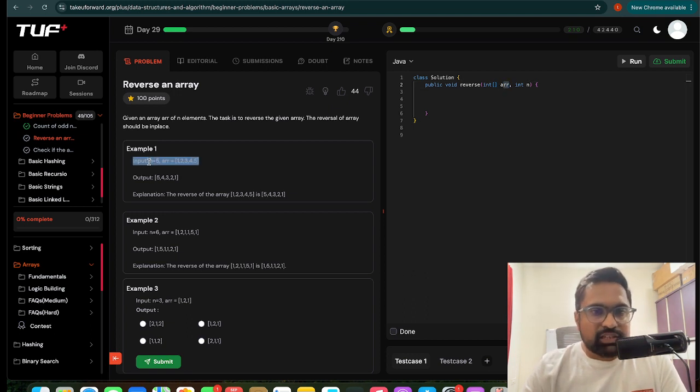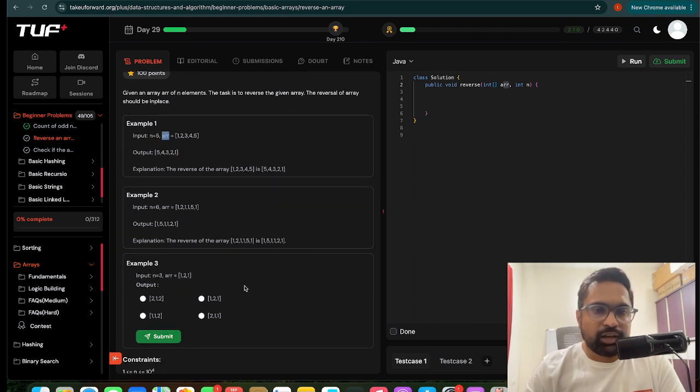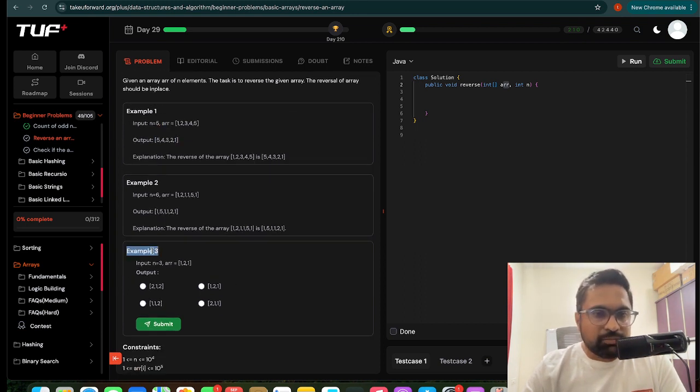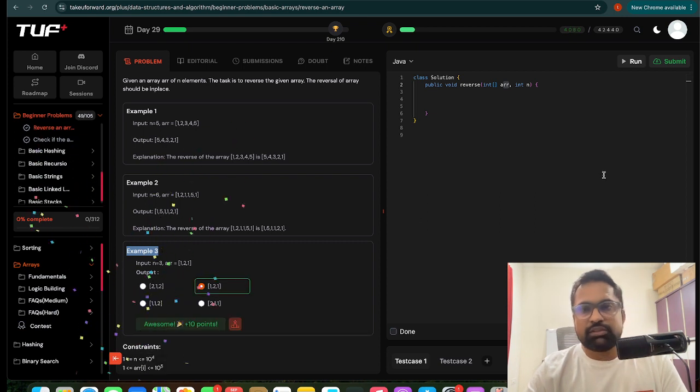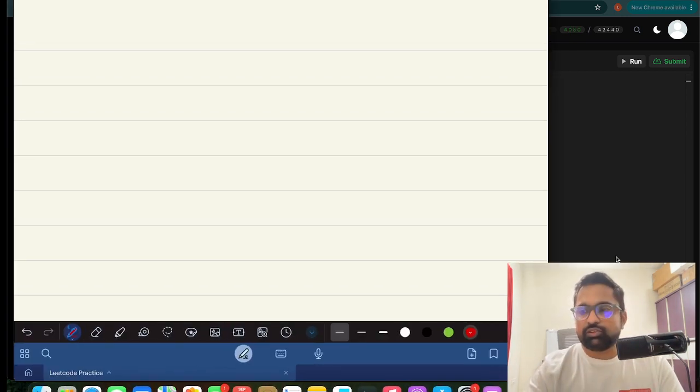So here we can see input n equal to 5, array is 1 2 3 4 5. What should be the output? 5 4 3 2 1 in the array itself. Okay, so in the example 3, n equal to 3, array is 1 2 1. The reverse should be 1 2 1 only, right? Yes, it's done. Let's try to understand this.